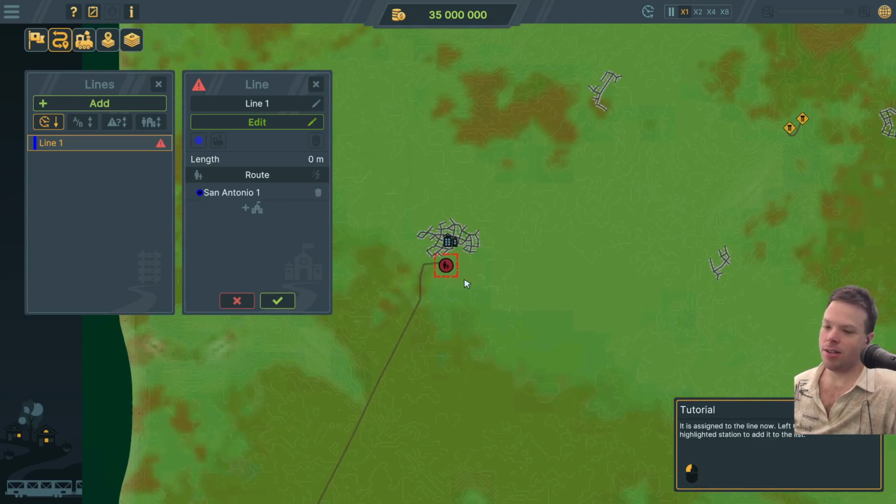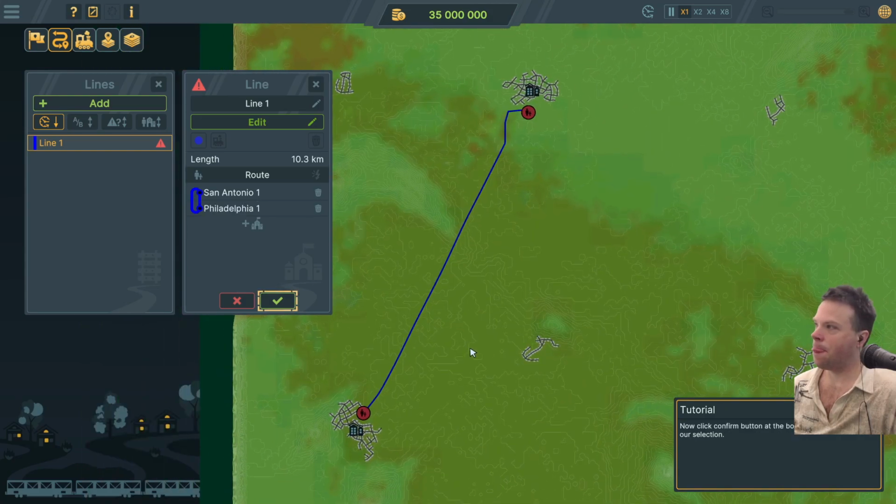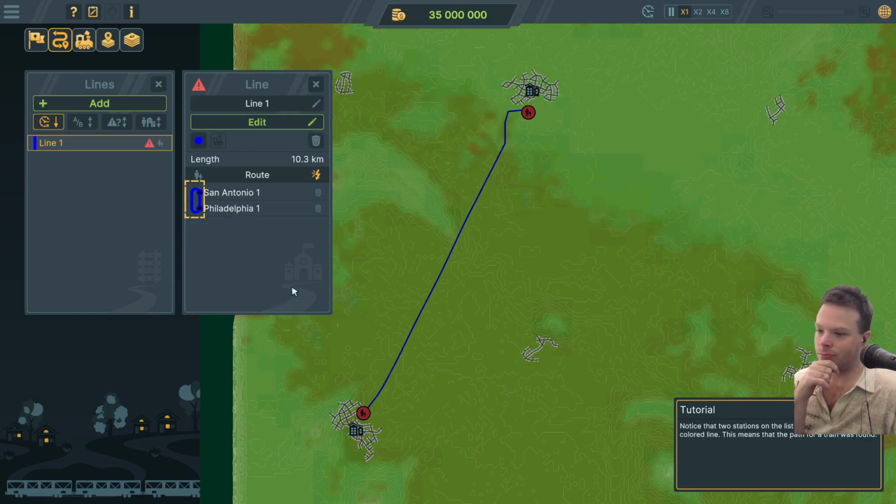It is assigned to the line. Click the other station. So from San Antonio to Philadelphia. Now click the Confirm button to finalize. Notice that the 2 stations on the list are connected with a colored line. This means that the path for a train was found. The electrified icon turned bright orange.